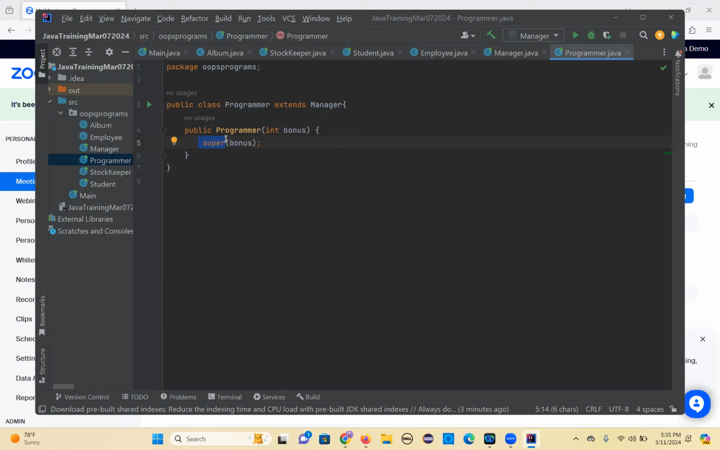So that super we'll discuss further in the next topic. But just understand, super is a reference variable, same as this. But super will always refer to parent class objects. Immediate parent class objects it will refer to. So that is super. See, you are calling this manager class constructor logic with the super keyword, and the parameter you are passing. That's super's main advantage.